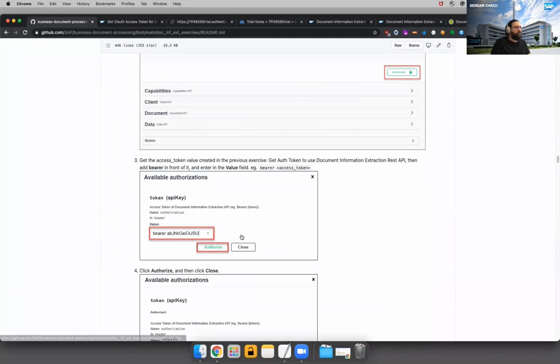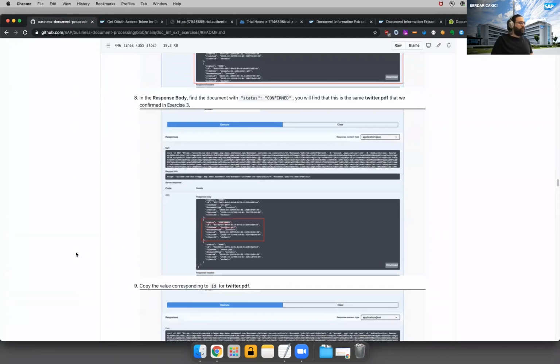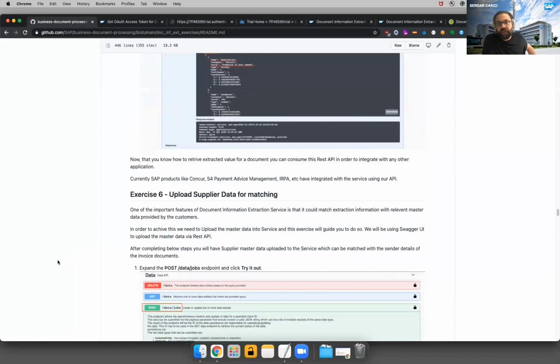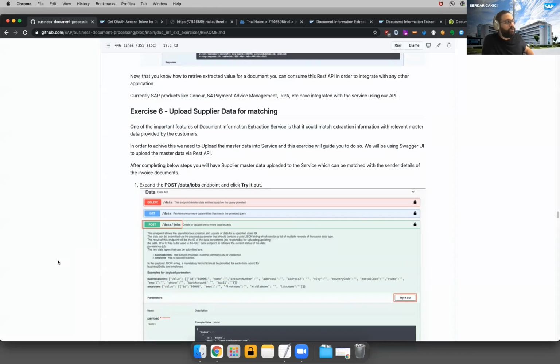At this point, this covers exercise 5, and this is what I'm going to cover demo-wise. This is the end of it. But you can also continue looking at the exercises later on. One key functionality that we haven't covered is in exercise 6, which is uploading supplier data for matching, which is what we call master data.